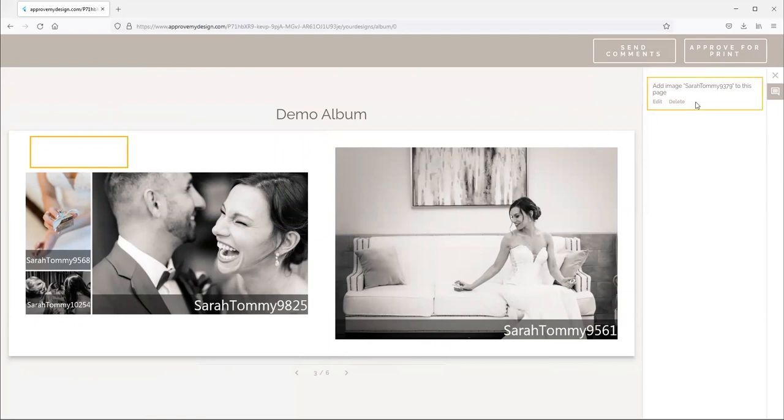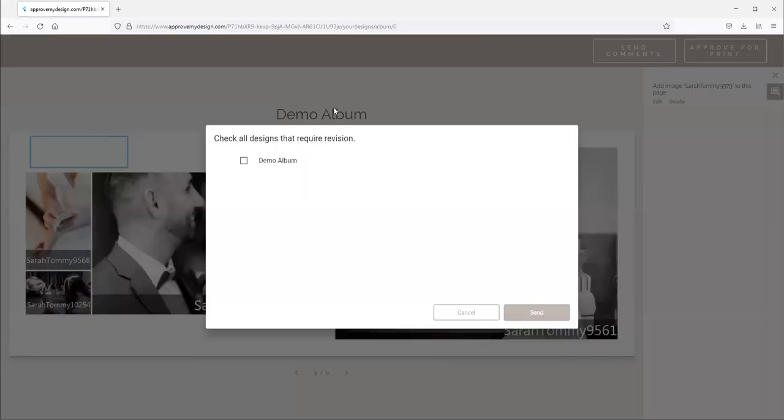For now, it's not approved. I got more comments. I'm just going to hit send comments. It'll come up and ask me which design in case you've got multiple albums. You might have parents' albums. You might have different things in there. So demo album and send. It'll come up with a thank you. And in a second here, I actually will get an email. There it is. So it pops over. It tells me some comments have been added. And then on my design software, I bring it up and I can see those comments.